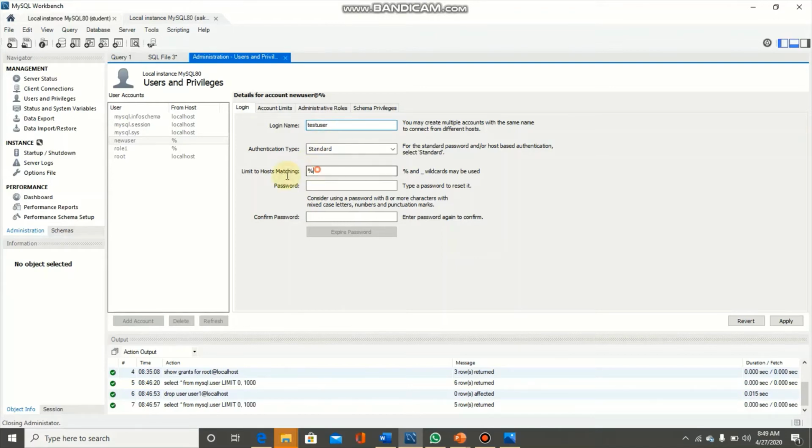and the host name is localhost, because we are using our database on our system, so there is no need to type any IP of a remote system. Then type password, again, and here we have apply button. Apply. This user has been created. We have test user here in the list.